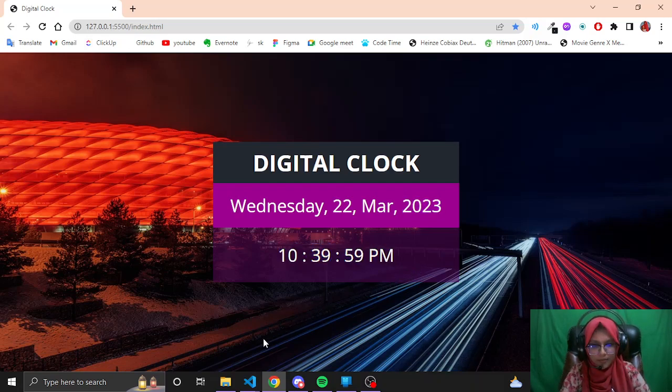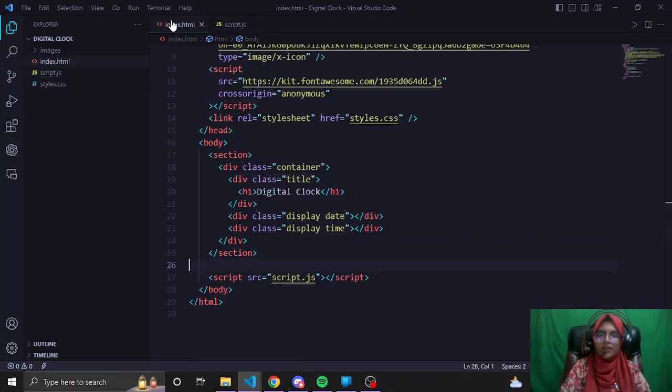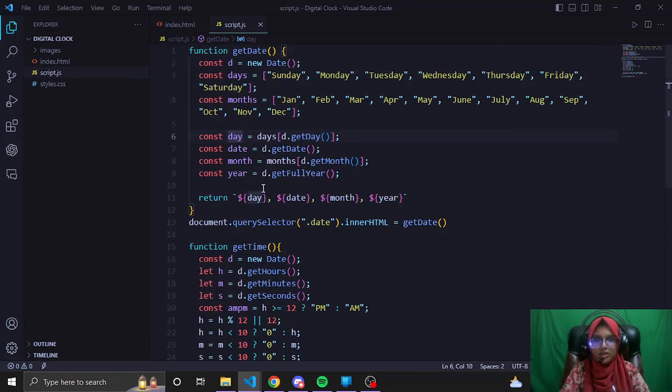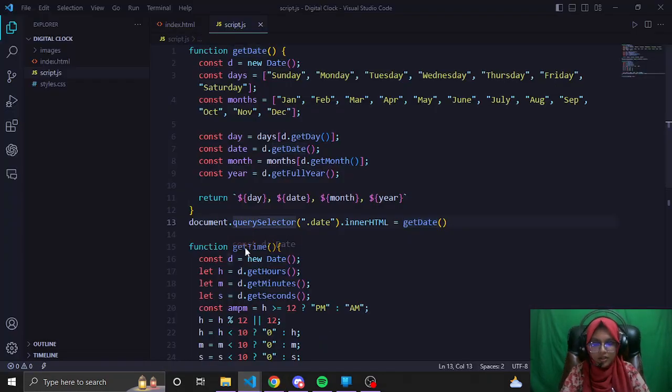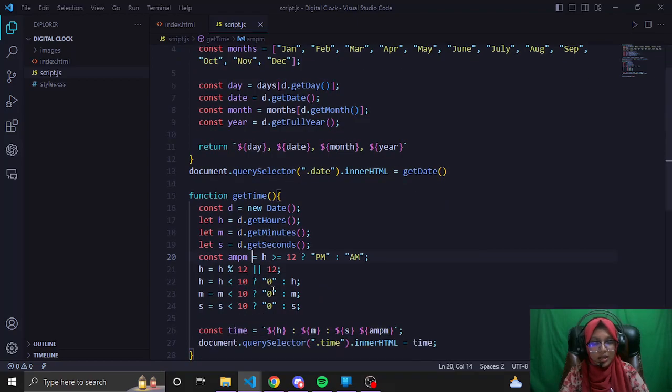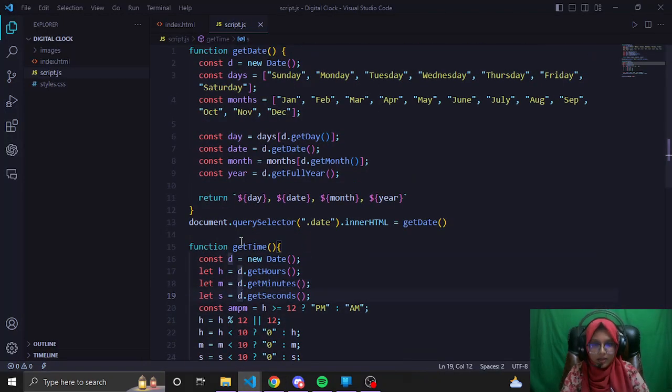Okay, so let me just recap it a little bit for you guys to understand better. We have a date and a time class name here, where we are showing our date and time. And here we created two functions. In our first function we got our date, which we are showing in here on top, and then we created another function named get time, where we are getting our time and showing our time in the bottom area.